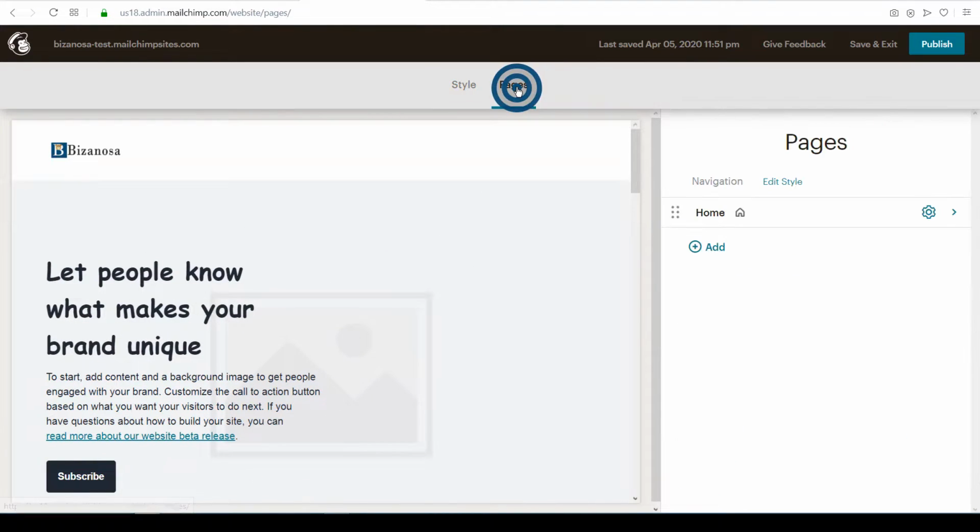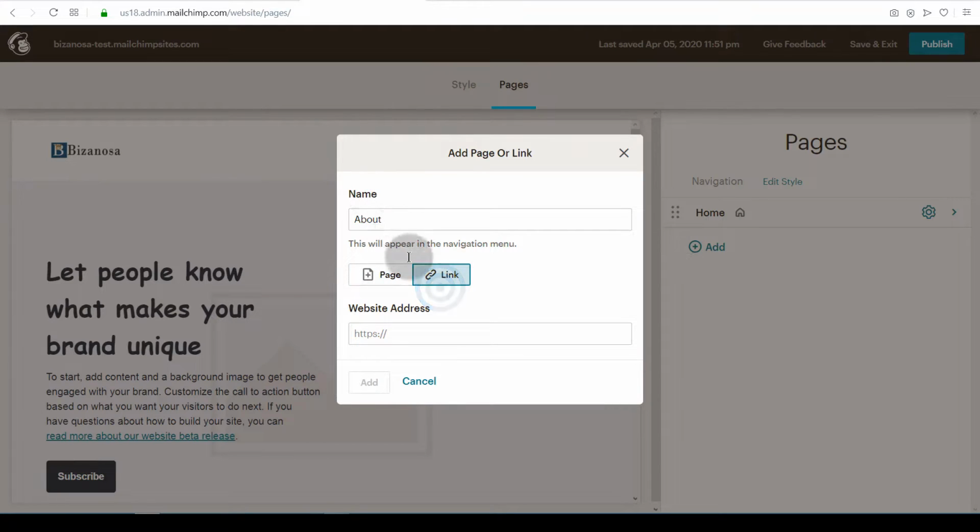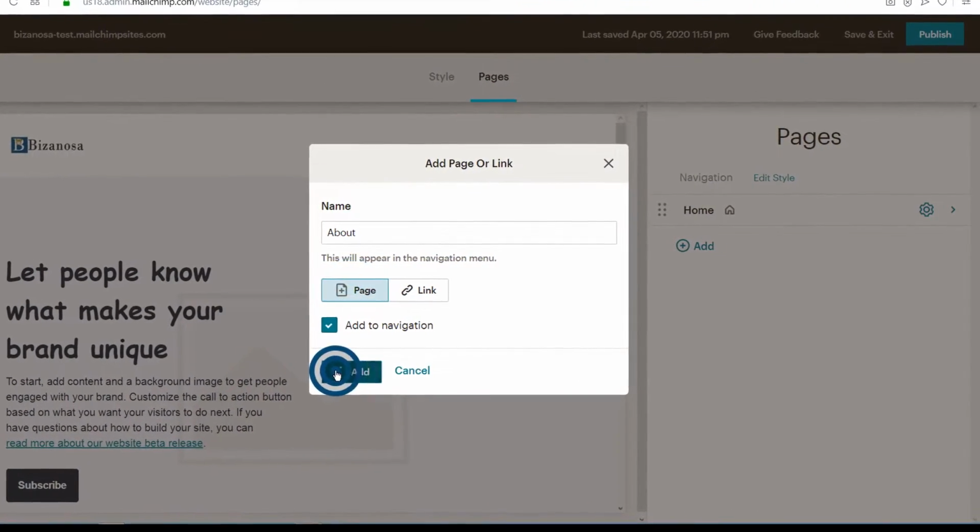And then I will also come here under pages just to show you that you can create multiple pages. So currently we have home. You can add another page, and let's call it about. And you can see this will be a page, and it will be added to the navigation. If you want to link outside to something else, then you can choose a link, and then you will add the link here. Maybe you want to link to YouTube just at the very top, or you want to link to another website, then you can do this as well. Just add the link, and then you'll click on add. But for us, we want it to be a page. Then I'm going to click add.